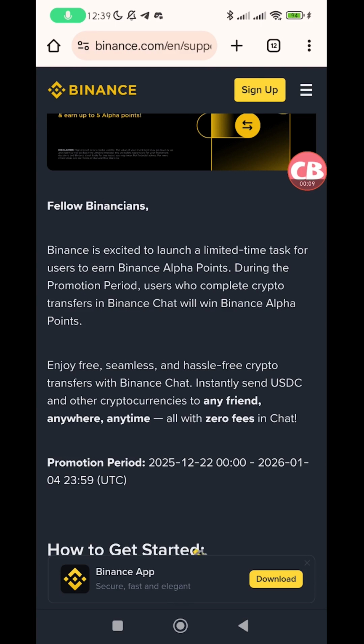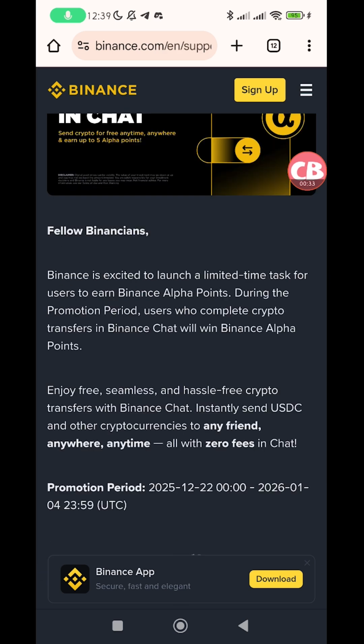From now till January 4th, 11:59 UTC, you can earn up to 5 Binance Alpha points by just transferring tokens via Binance Chat. What this means is that for every 2 unique users you send at least $5 worth of a token via Binance Chat, you will earn 1 point. That means if you send at least $5 worth of a cryptocurrency via Binance Chat to 10 unique users, you will earn 5 Binance points, and 5 points is the maximum you can earn from this campaign.